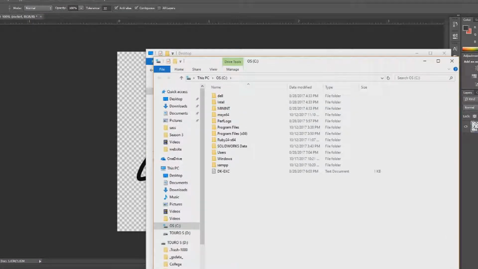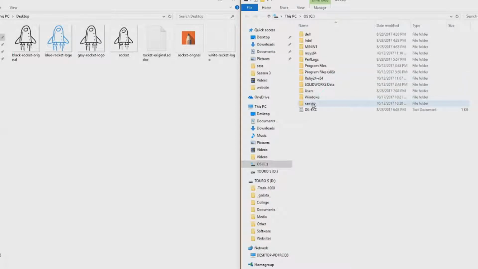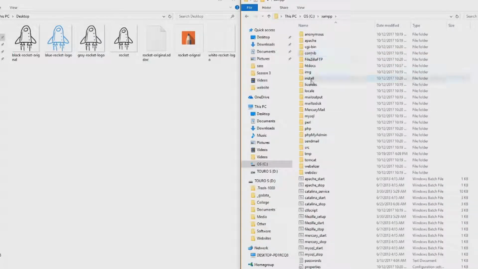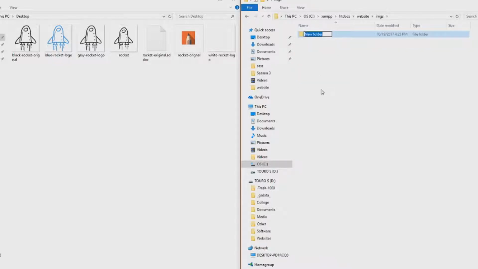So that's it for this design. I'm going to save these files in my XAMPP htdocs folder. So I'm going to go to XAMPP, htdocs, website. I'm going to create a new folder called images, and we're going to use this path later. And I'm going to save all these files into this folder.